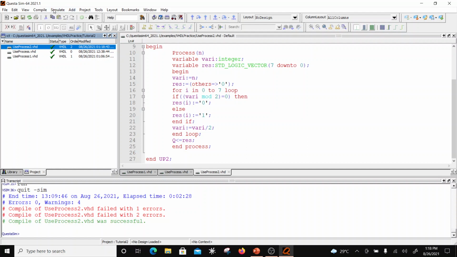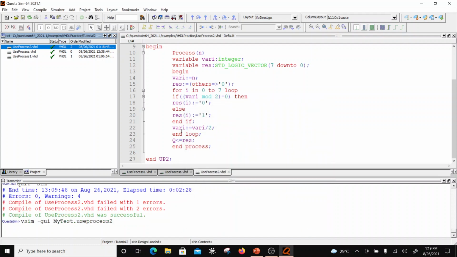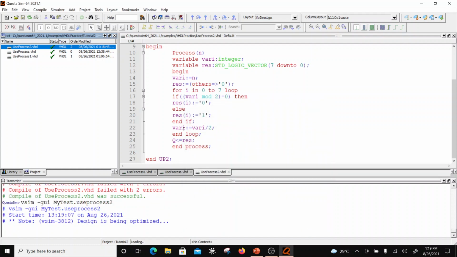So I am going to go to simulate and say start simulation, and here I'm going to go to my test and use process 2, and it is going to stop at line number 12, line number 10, sorry.